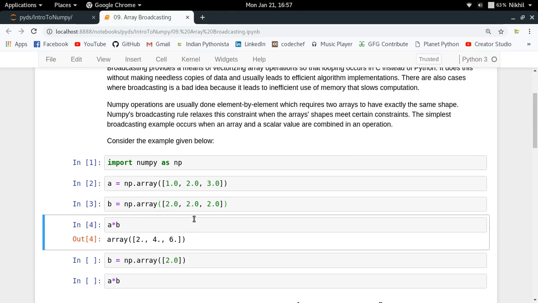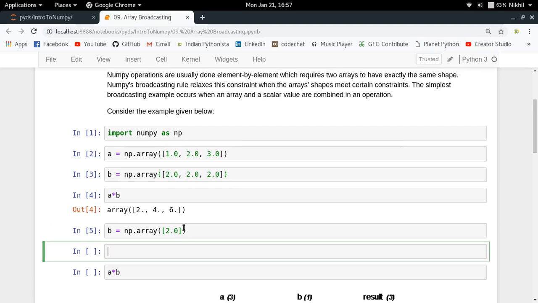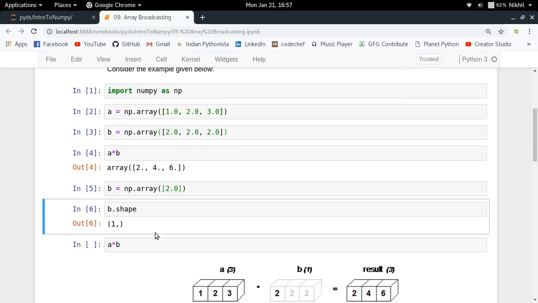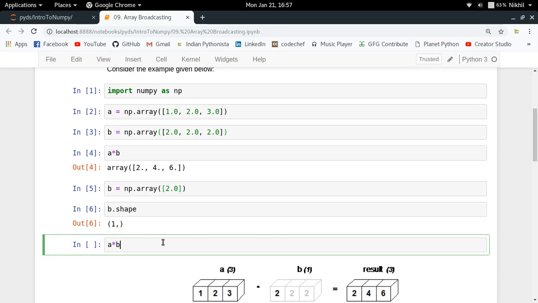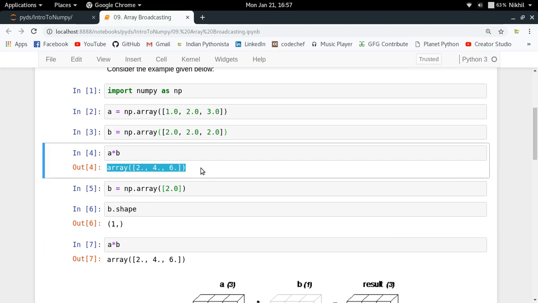But now, consider this. I have another array called b, which is np.array 2.0. So b.shape is 1, right? Now, if I just try to say a multiplied by b, should this work? Because as we know, there is a rule that both the arrays should have the same shape so that element-wise operation can take place. But what if I say a into b here, where a has a shape 3 and b has a shape 1? Both are one-dimensional arrays actually. If I just try to run it, look at that, I get the same result, 2, 4, 6.